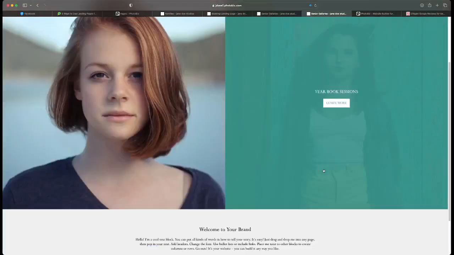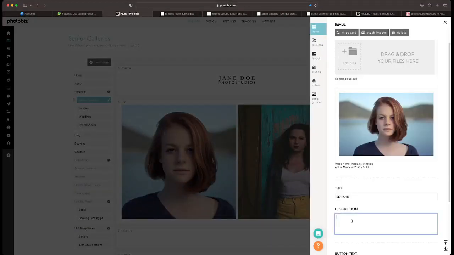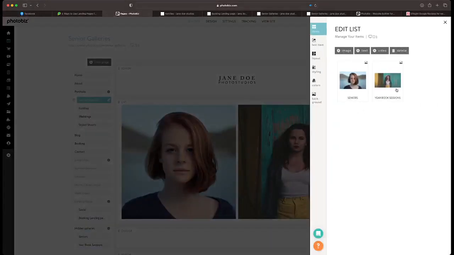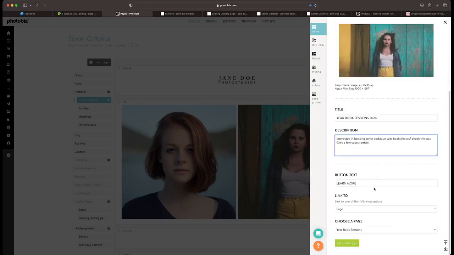You can have more details if you want to. If you want to modify this even further, we'll go into here. You could add details about it, like, take a look at my senior sessions to figure out your shoot, something like that, whatever you wanted to say. And then for this one, you could have, interested in booking some exclusive yearbook photos? Check this out. Only a few spots remain. So you can make something like that. And here we go. We got it now.